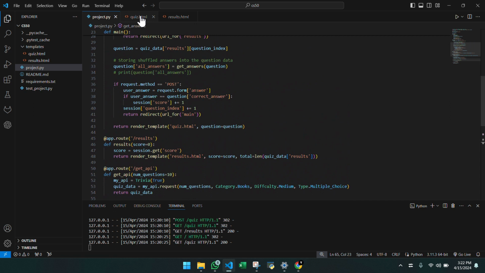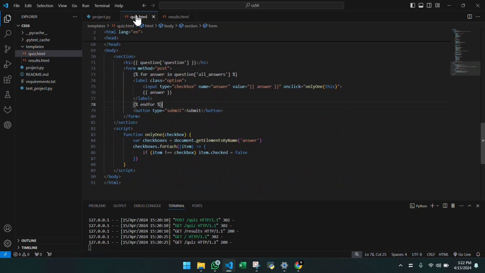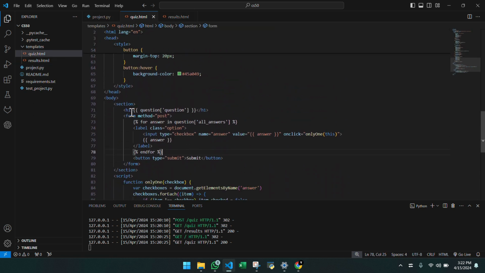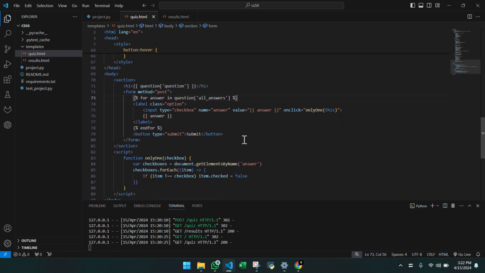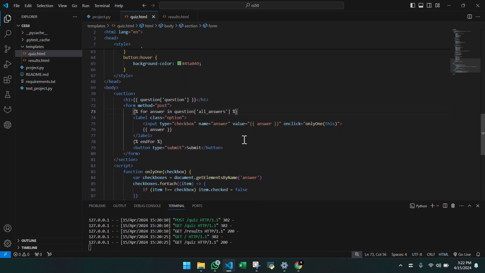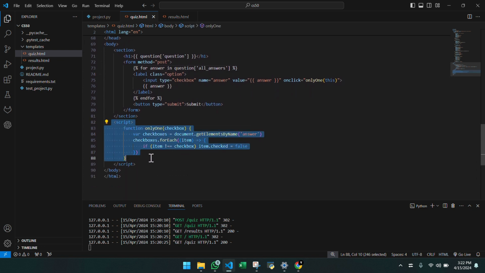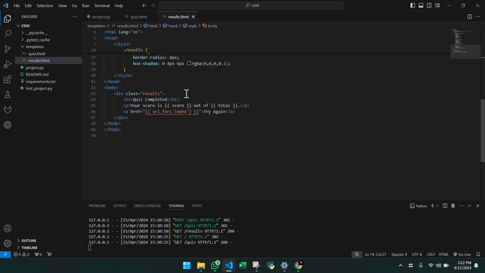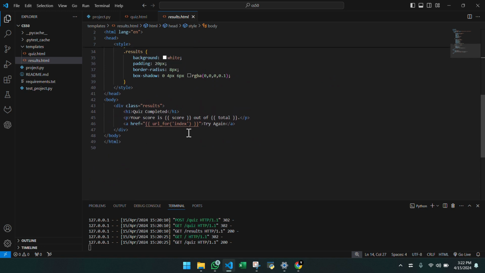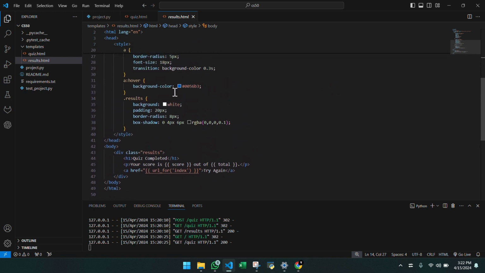This is basically my whole application, and this is the HTML part. It uses the Jinja 2 templating language and shows the question along with all the possible answers so the user can select. This is the JavaScript. This is my results page that contains the results and the return button, or the try again button. So this is basically my whole code.